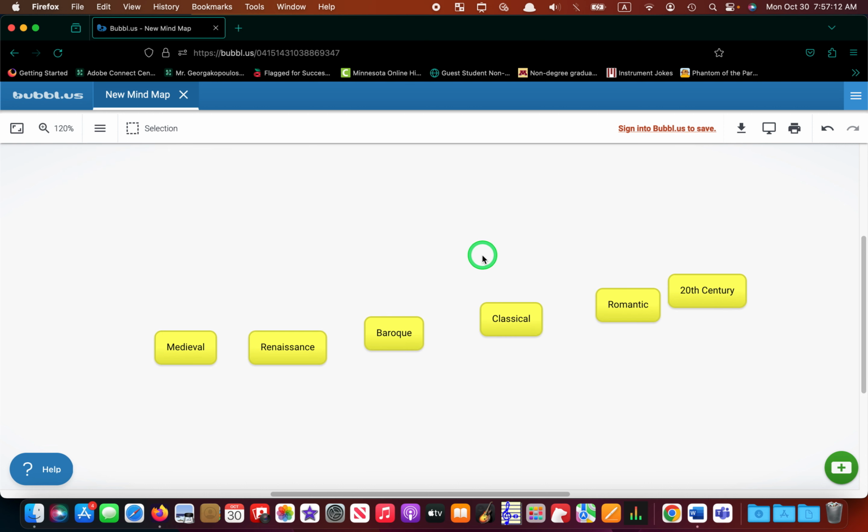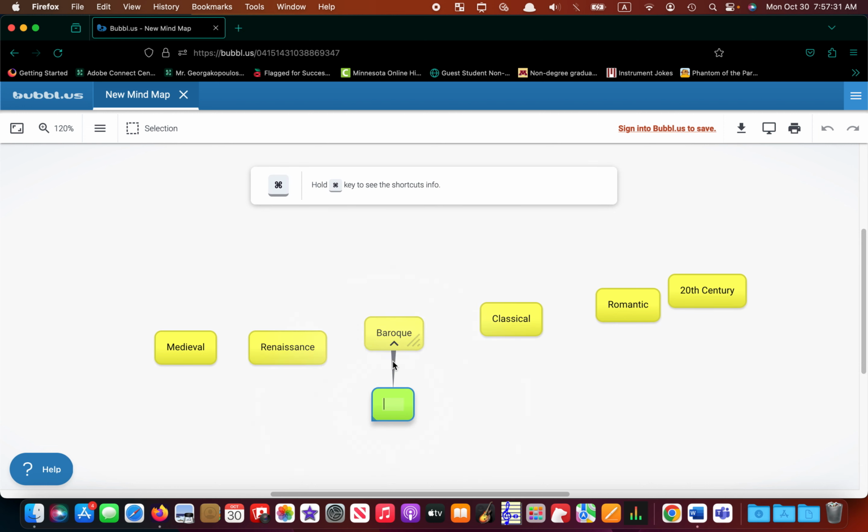Now what we want to do is to create a child bubble, i.e. a bubble that directly links to our parent bubble. Let's just use the term harpsichord, for instance. The harpsichord was most popular in the Baroque period, so I would go to my Baroque parent bubble and click on the plus icon at the bottom to add a child bubble underneath it.